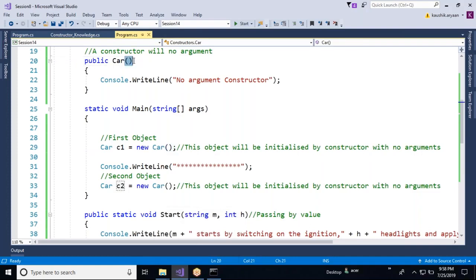The argument type will be matched with the constructor. And if the argument value matches with the constructor's argument type, the body of the constructor will initialize this object. This object is not having any argument values, and this constructor doesn't have any argument type. So that is why the body of this constructor is initializing both these objects. This is the funda, nothing else. That means if I have objects which have to be initialized in the same manner, a single constructor can do that particular thing.